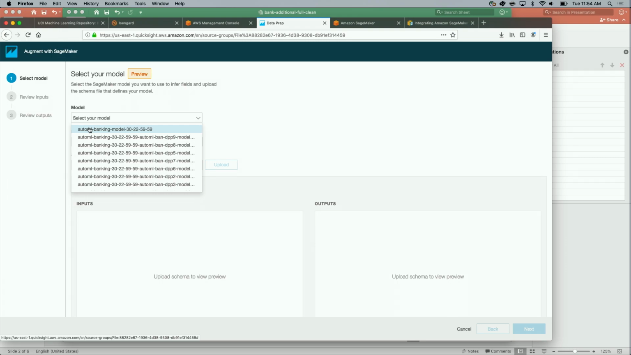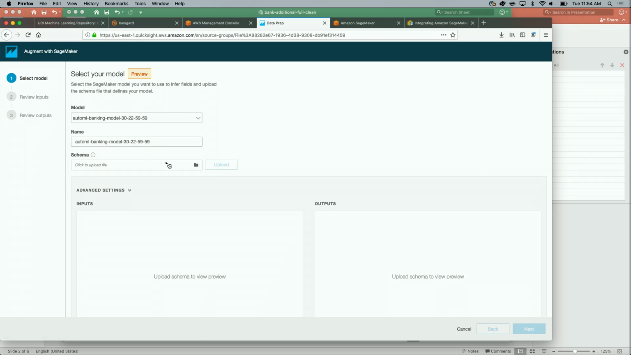These models are actually generated with SageMaker Autopilot. I just went and pointed and clicked through a number of different steps, provided my training data, and I have all of these models, which are the experimental ones, and then SageMaker Autopilot came up with the best one to use for this task. So I select that, and then I provide a schema.